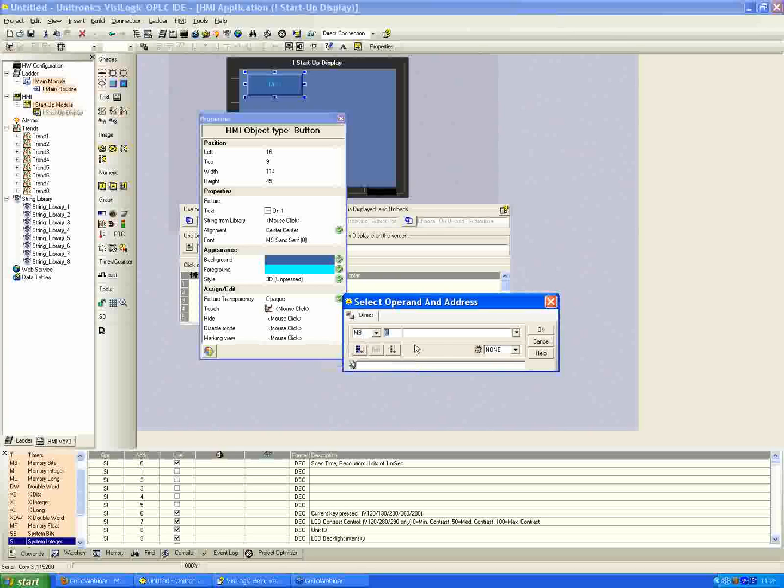So when I click this here, it's MB0. We haven't used any memory bits in our program yet, so the first unused one that we can use is memory bit number 0. So when you click that button, it assigns us to memory bit 0. You also have the option of punching in whatever number you want here manually as well. I'll put it back to MB0.